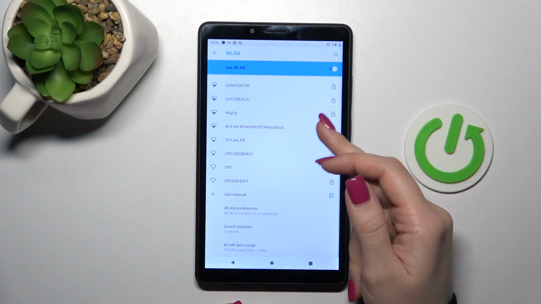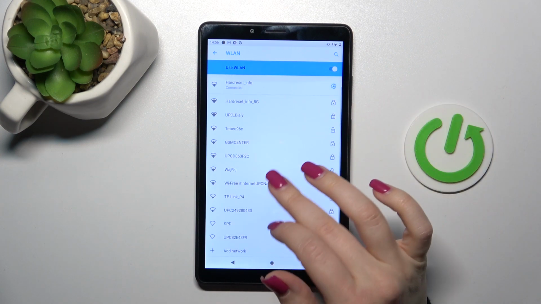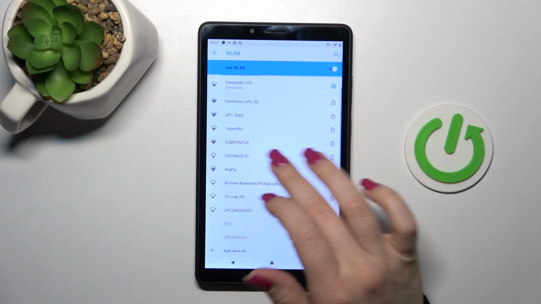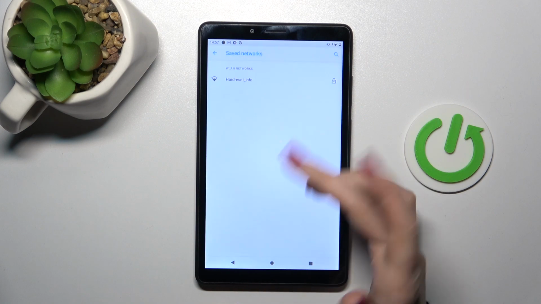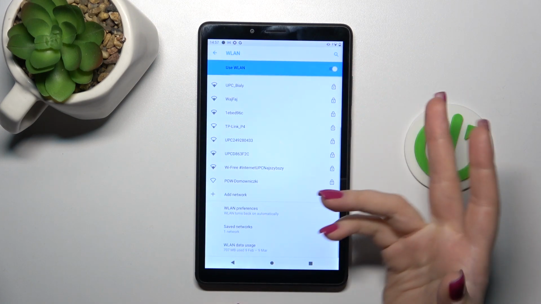If you want to use another network, that's not a problem. Just do it the same way: select the network, enter the password, tap Connect, and after that you'll see all your saved networks with the passwords here, and you can switch between them.